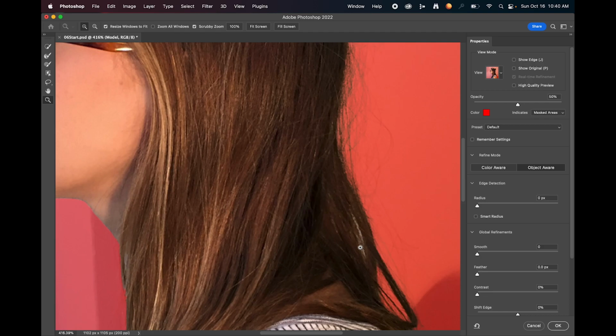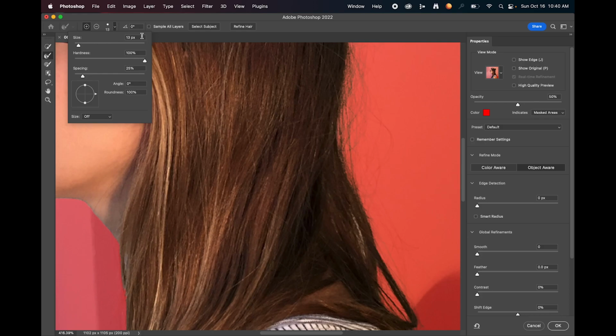So there is a tool where you can refine those selections. It's called the Refine Edge Brush tool. So it's this, and this is made for things like hair. So we're going to click on that. And then the size of the brush, the book tells us to set it to 20 pixels. So size, 20 pixels. The hardness is going to stay at 100.